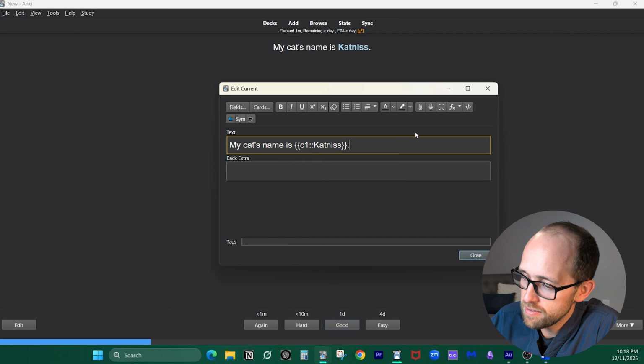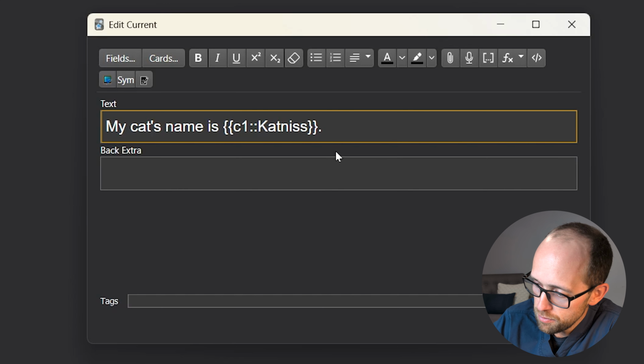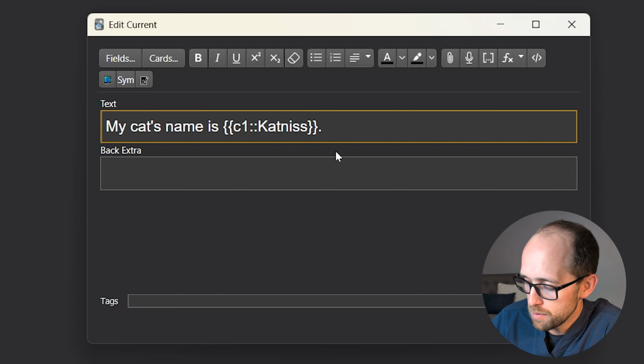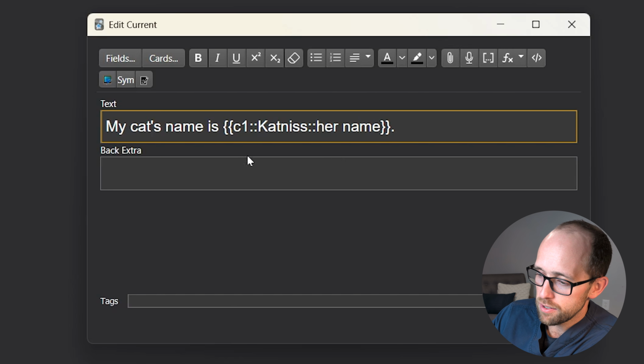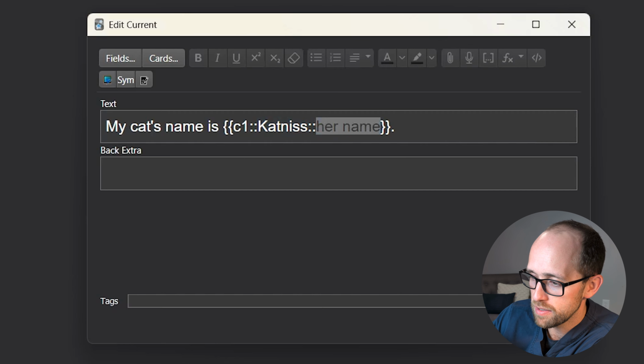So let's say it was a little bit more of a confusing question and I wasn't really quite sure what I was asking myself. After the answer, but before the ending double bracket, I hit 2 more colons, and then this can be a hint, like her name, right? Now, here, it's the first cloze deletion, this is the answer, and then the double brackets, and then this is the hint that will show up. So let me close this, and it'll make sense.